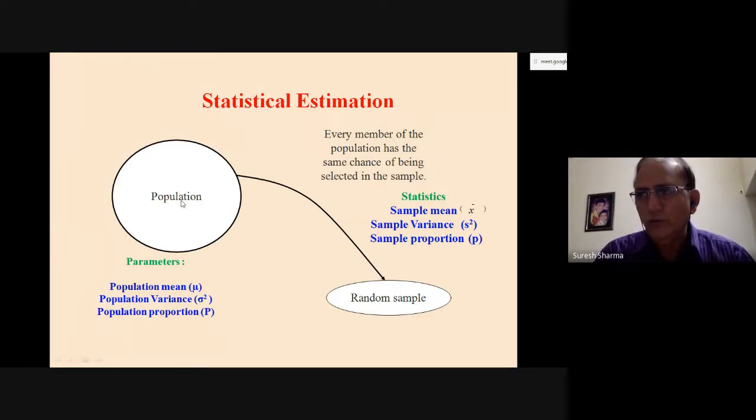But what can we do? What is the entire crux of statistical estimation? The entire crux of statistical estimation is to estimate the parameters of the population based on the sample. Hopefully, if you have taken an appropriate sample size and used the appropriate sampling technique, then what will you expect?